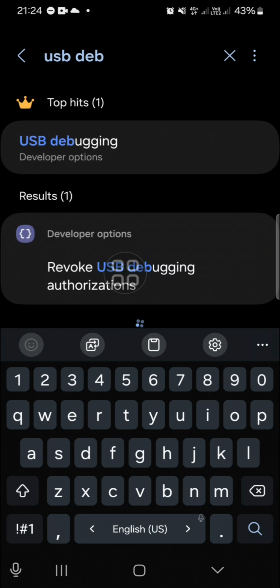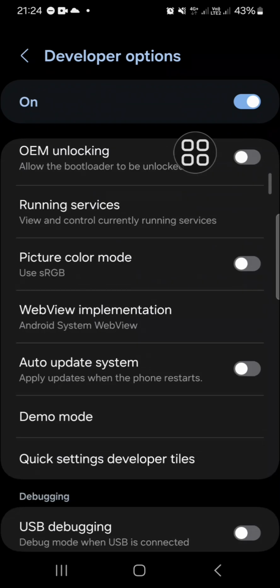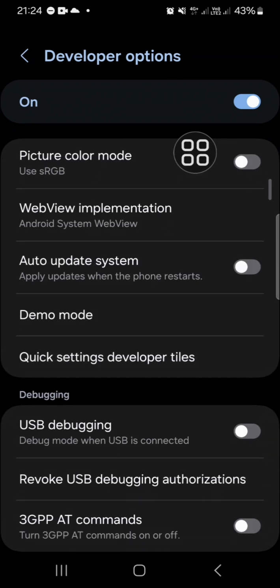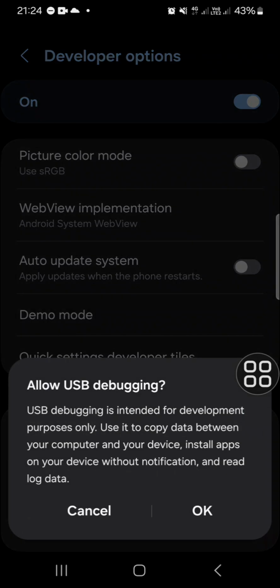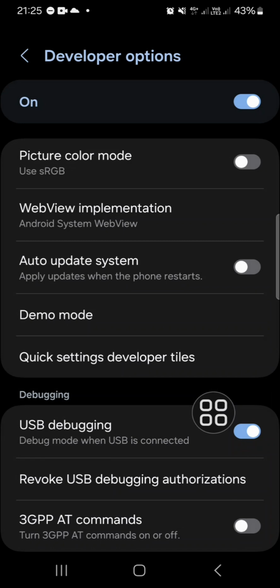Right, guys. Okay, this one. Select USB debugging and you can activate this option to solve the Samsung USB connector not connected problem. Okay, and then we can click on the OK button.